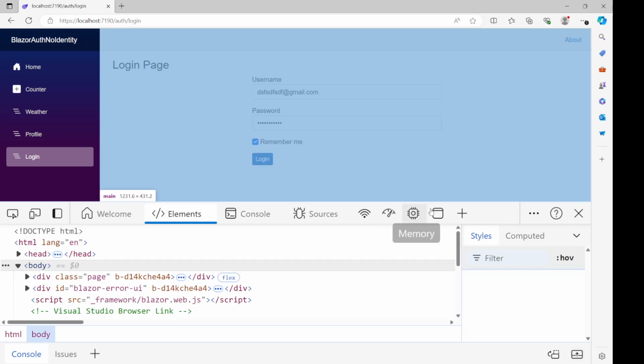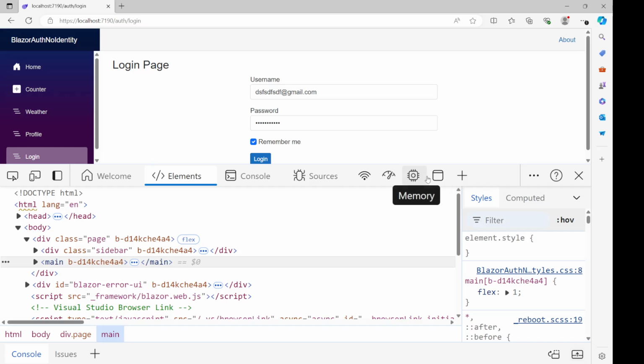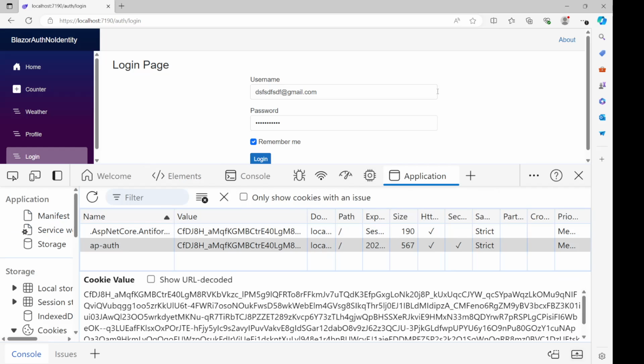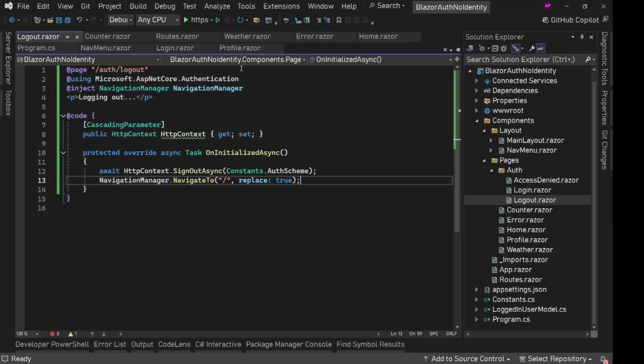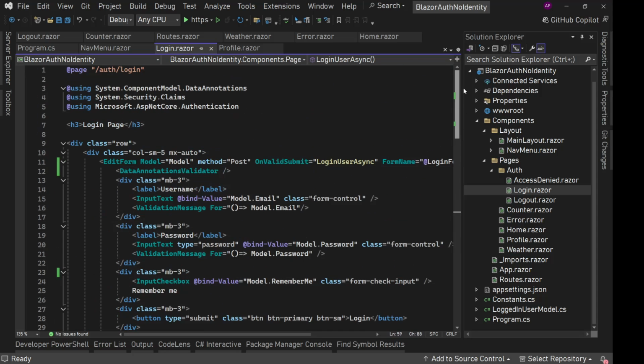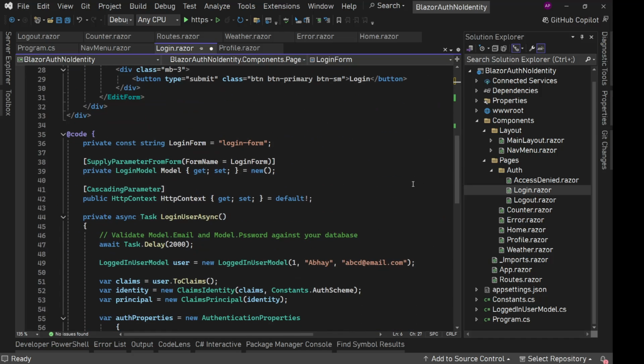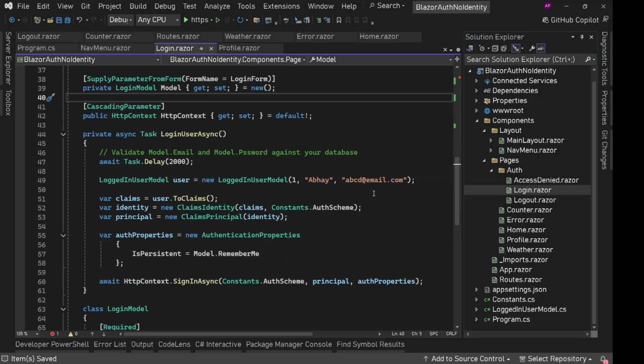If we check here, application, we have this cookie. And that's because we are still on this login page, because on this login page, after logging in, we didn't redirect the user anywhere. So let's do this. Here we can say inject NavigationManager. And if you remember, if we directly access the profile page, it uses that return URL.